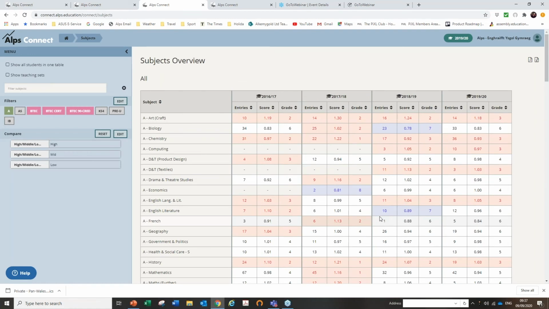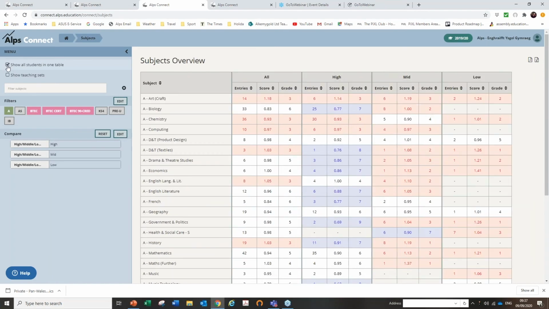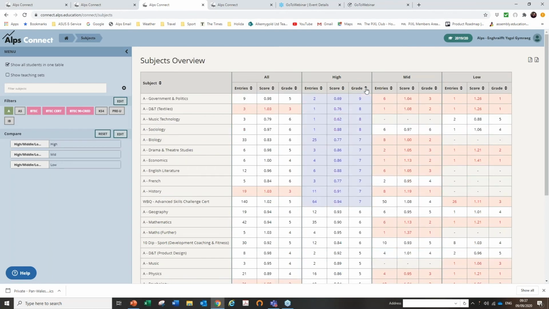And here we are. Once I click show all students in one table, I can now sort by the high ability students, and I can see where I had issues. Now, in some cases, I'm going to discount those issues, because if 2 or 1 student was the only person in the high cohort there, drawing any conclusions from that data would be, I'm going to say it, silly.